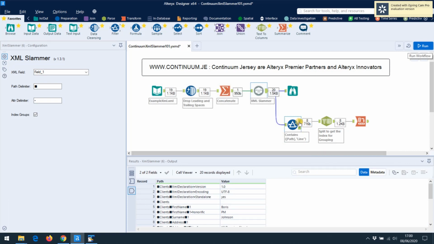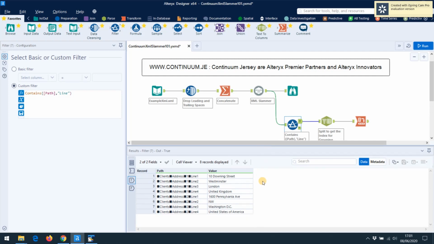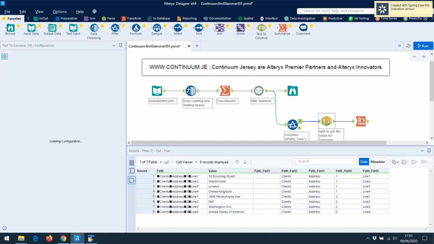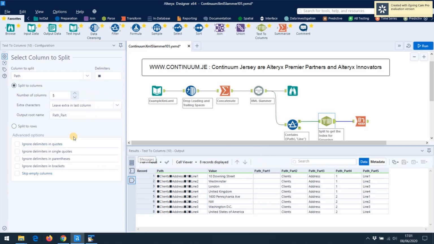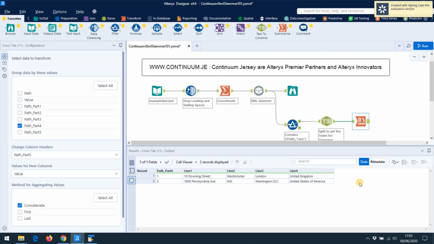And then, for instance, if I took my data with its index groups and I wanted to extract the address, I could pull out just the path items which have address in them, and I would get line 1, line 2, line 3, line 4 from the first group, and line 1, line 2, line 3, line 4 from the second group. I could then process them in Alteryx and say, okay, split those up based on the delimiter, and I could then process them into row-based addresses.